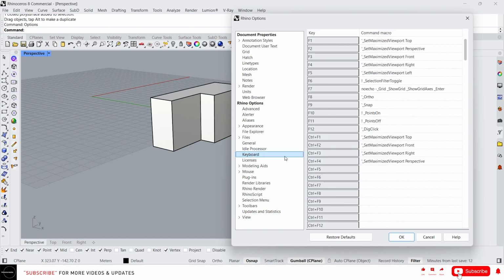And here you can see the keyboard. If you want to change anything on the keyboard, you can assign it here. Just remember, whatever you are going to do, add a quotation mark before it, then only it will work. Quotation, or else this symbol, the exclamatory symbol, I think.